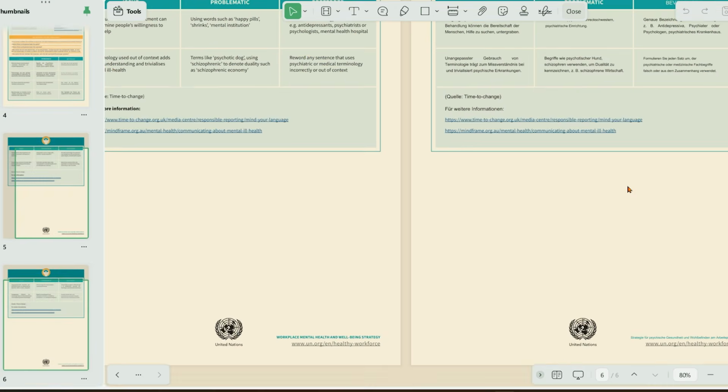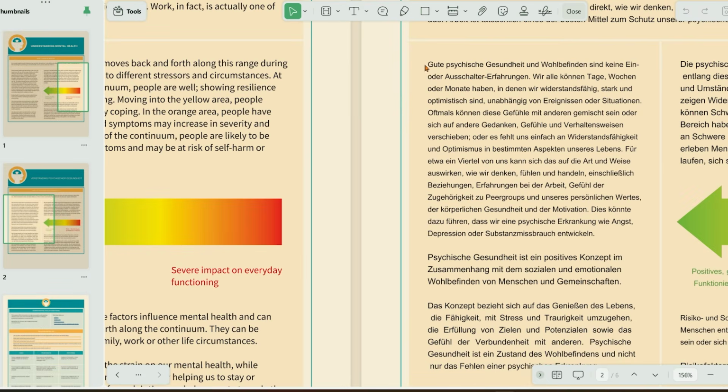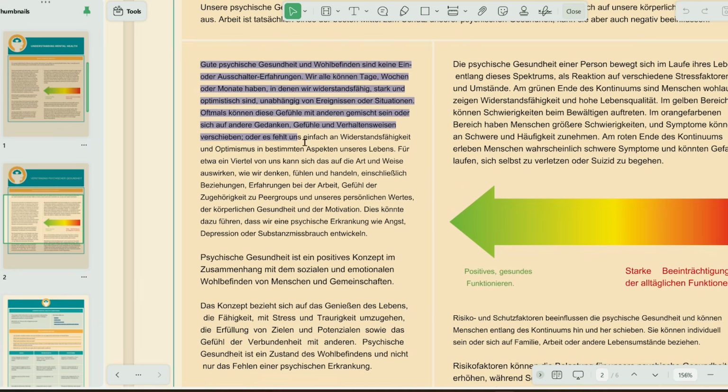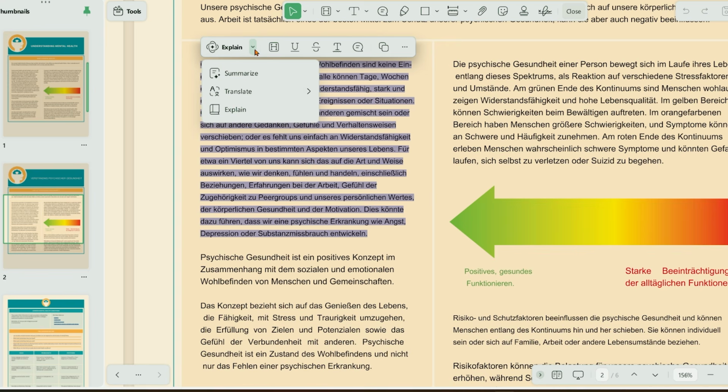Overall, UPDF feels like a powerful, smart, and accessible PDF solution, combining cutting-edge AI with all the essential tools for editing, organizing, and analyzing PDFs. It's fast, reliable, and surprisingly affordable, making it an incredible alternative to traditional PDF editors and a must-have for students, professionals, and anyone working with documents.